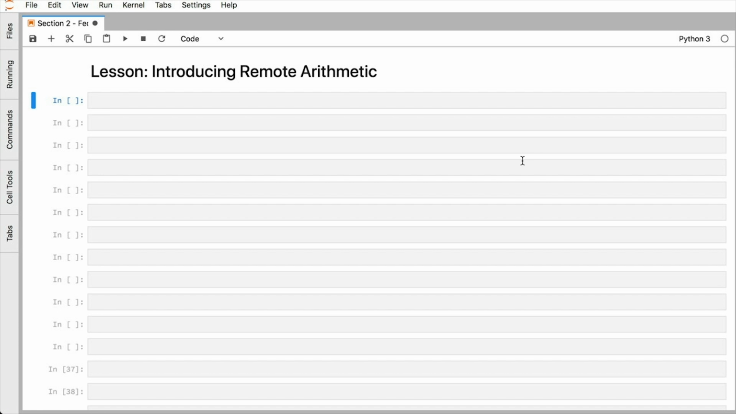In this lesson, we're going to learn a bit more about the APIs that pointer tensors offer and the full range of functionality they give us when controlling pointers to tensors on other machines. Now, the first thing we'd like to do is initialize some data to play with.